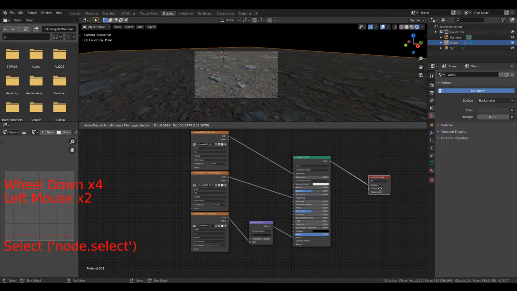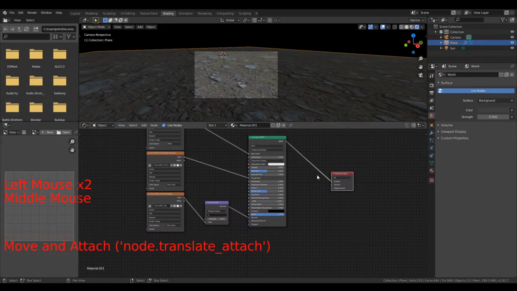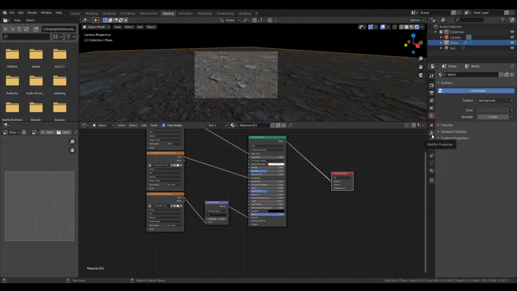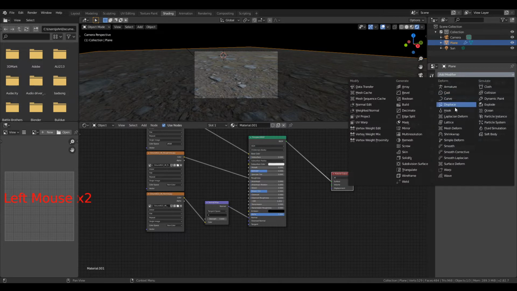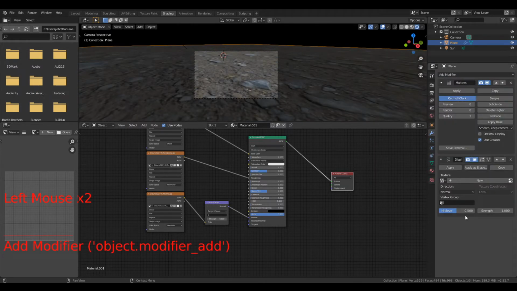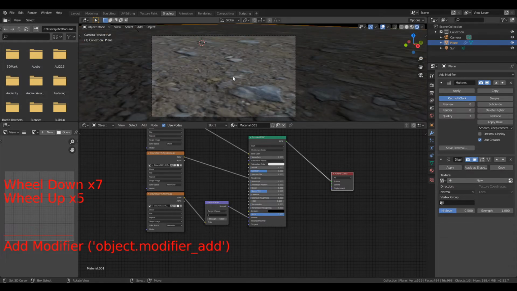Now, there are a couple of different ways of doing displacements. You can add the displacement in this material node if you want. My preferred manner is I'm going to go back to modifiers, where we added this multi-res, and I'm going to go add modifier, displace. That will add a displacement modifier onto this.